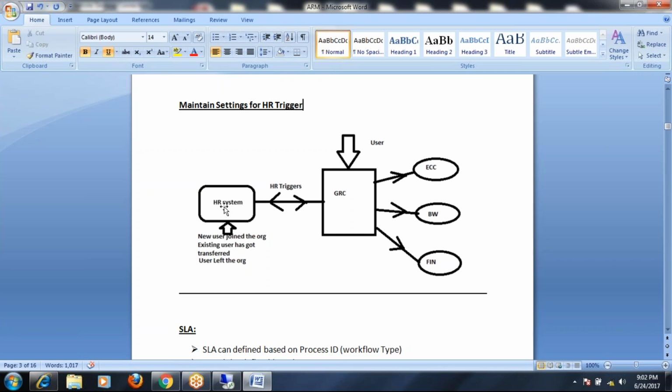HR master record means that is not an SU01 record. Don't get confused. The HR team will create the HR master records. Through GRC, we will create SU01 records in the HR system if the user needs access to the HR system, and similarly in the other systems as well. Okay, is the concept clear, everyone?